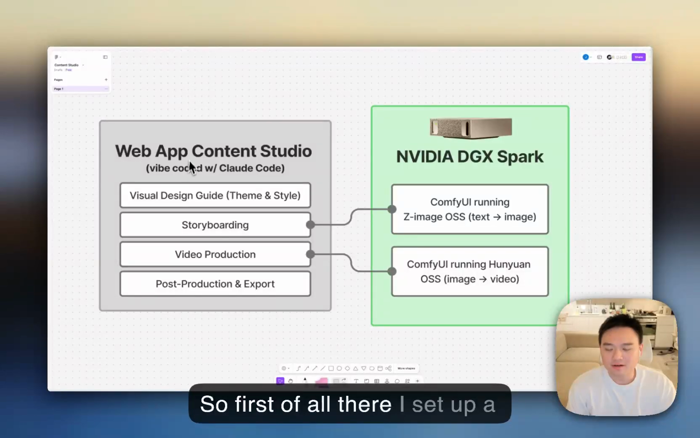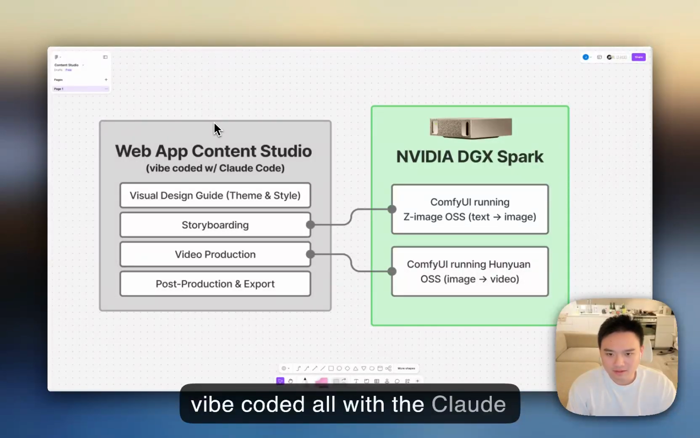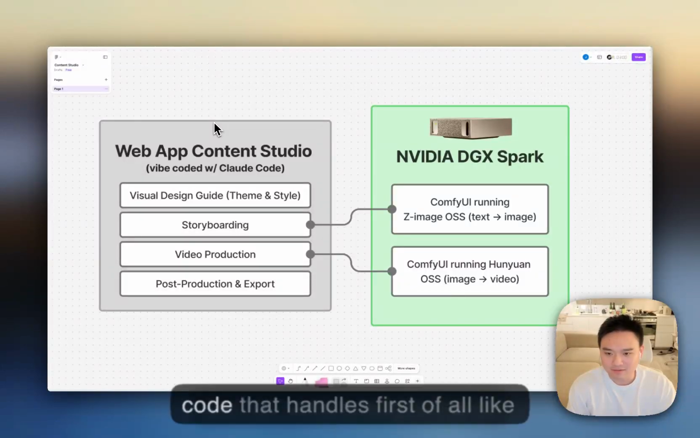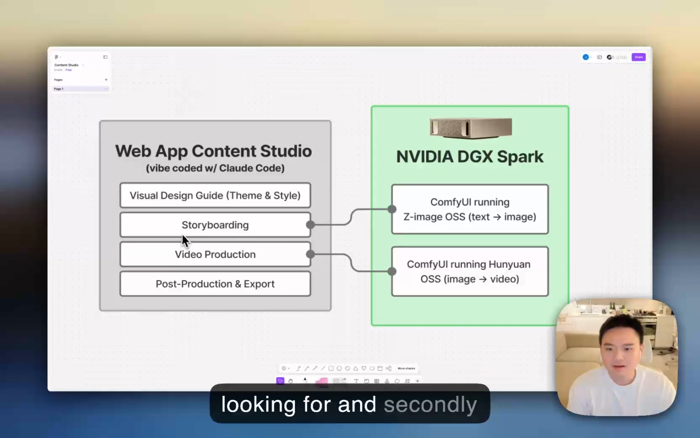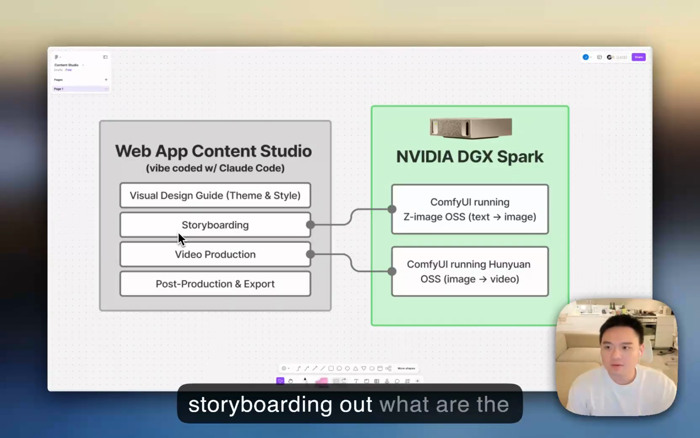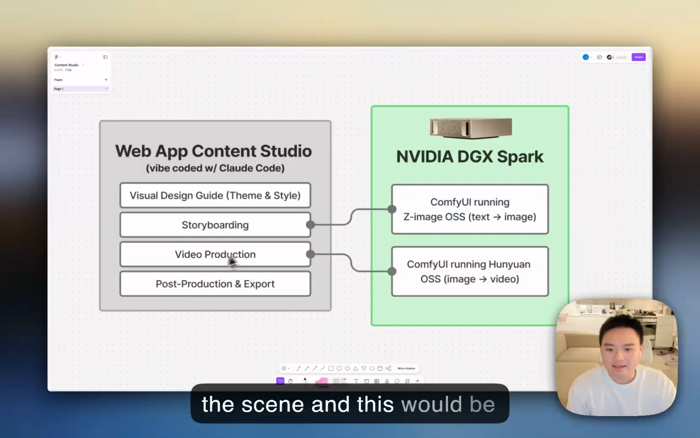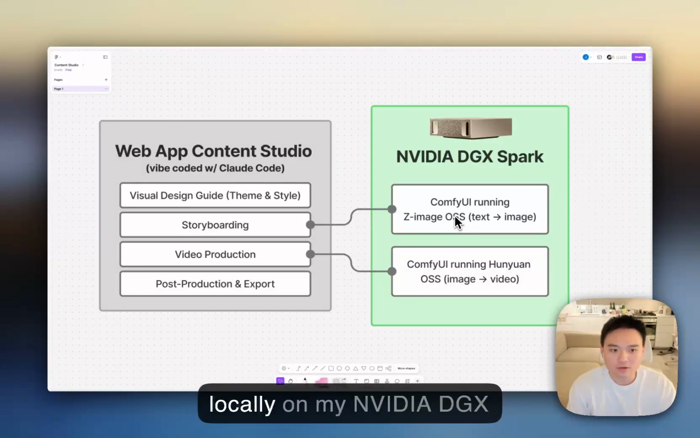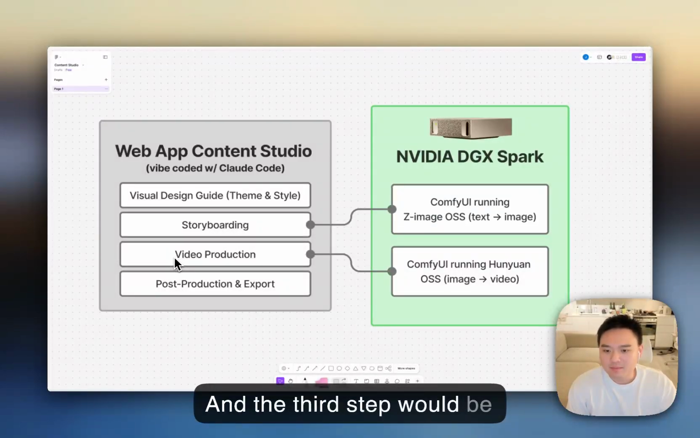So first of all, I set up a web app, a content studio that is vibe coded all with Claude Code. It handles, first of all, the overall visual design guide, what kind of style we're looking for. And secondly, storyboarding out the key visual elements for each of the scenes. And this is connected to a Z-image open source model that is running locally on my NVIDIA DGX Spark machine.